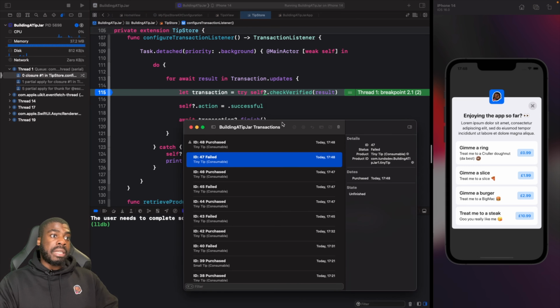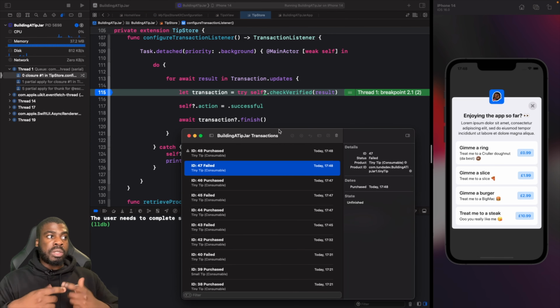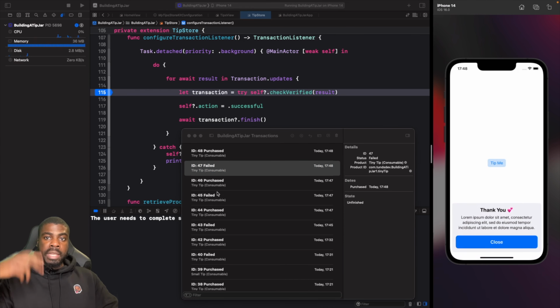So now we're actually listening to these interruptions. And whenever someone comes back from resolving their issue, we'll get notified within this async sequence. So if I just continue on, you'll see that the view gets dismissed and we now get a thank you screen popping up telling us, hey, thank you for the tip.